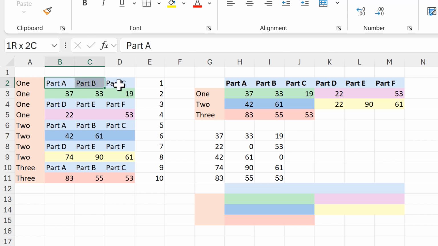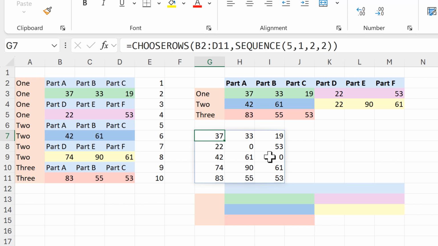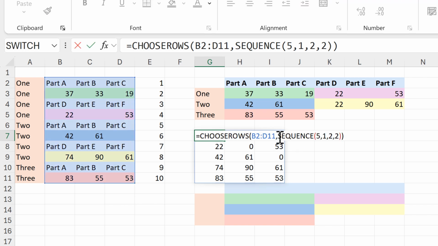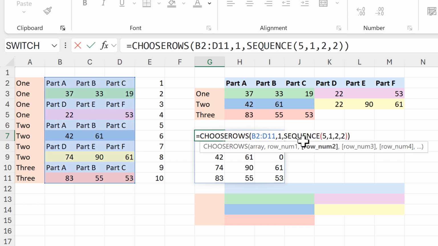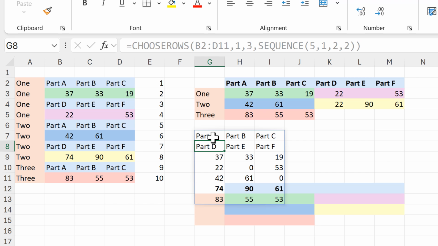Now, even though I don't want multiple copies of the headings, I do still want one copy. So the first occurrence of these headings is in rows 1 and 3. So I'm going to edit this formula to put the numbers 1 and 3 in here in front of the sequence formula. And then I get a copy of the headings included as well.